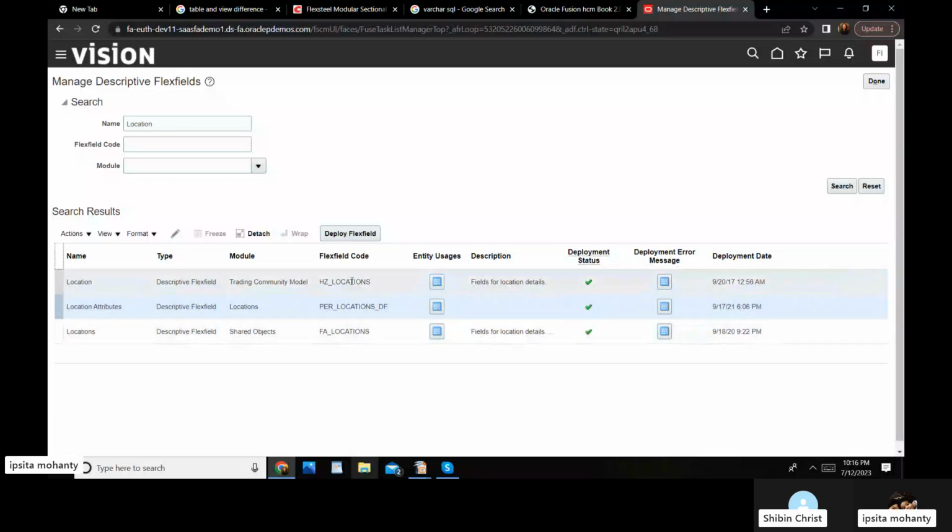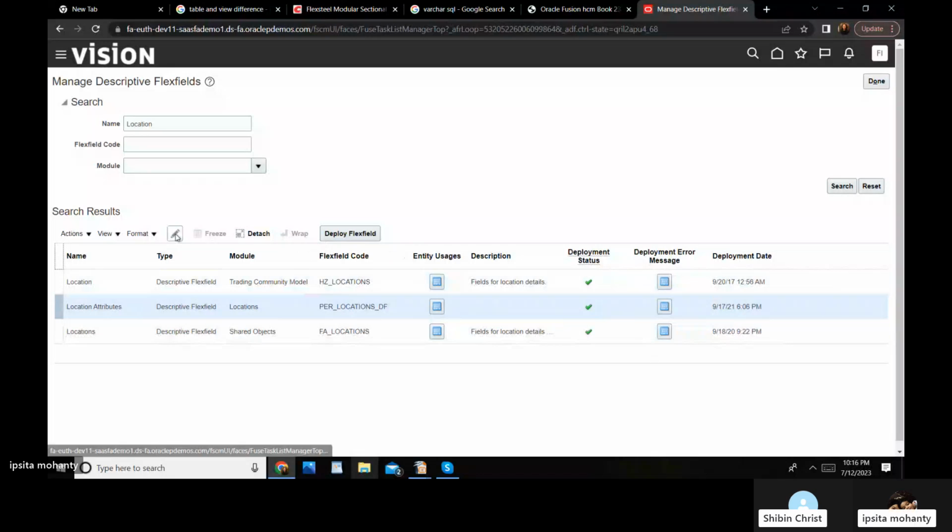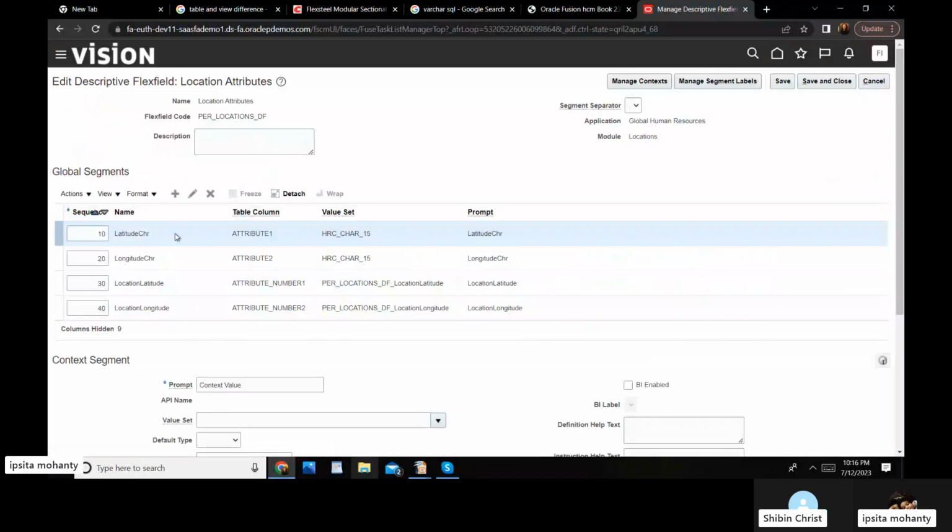Edit, yes, the pencil symbol, right? The pencil symbol. Okay, there are so many things again. Now if you see, you can see location latitude and location longitude, which were available, right?